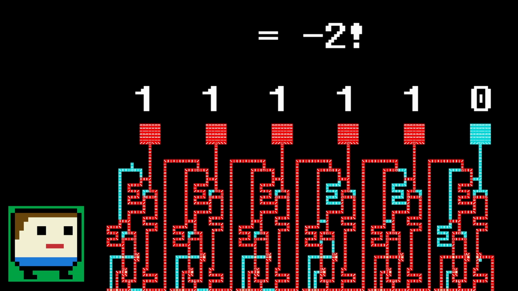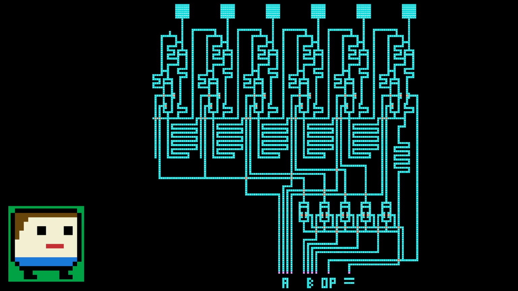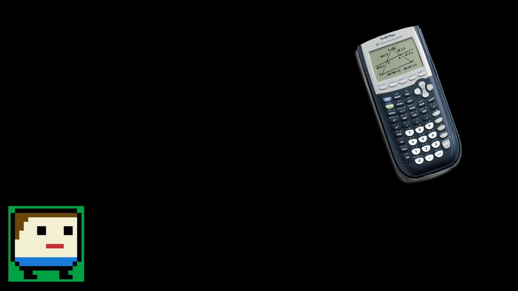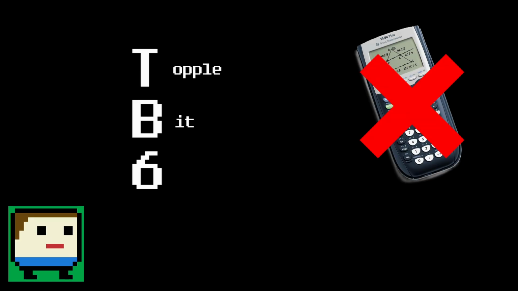Alright, our answer is 111110, which is -2. And there we go. Here's our fully functional domino calculator that supports both addition and subtraction. Who needs a TI-84 when you have a TB63? Yeah. Well, that was fun, I guess.